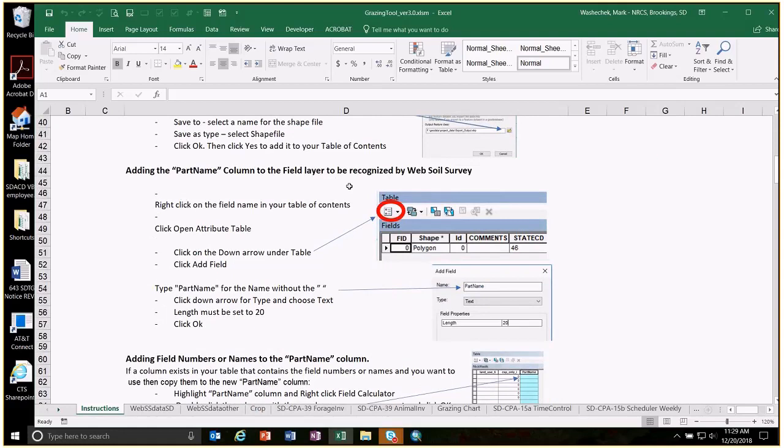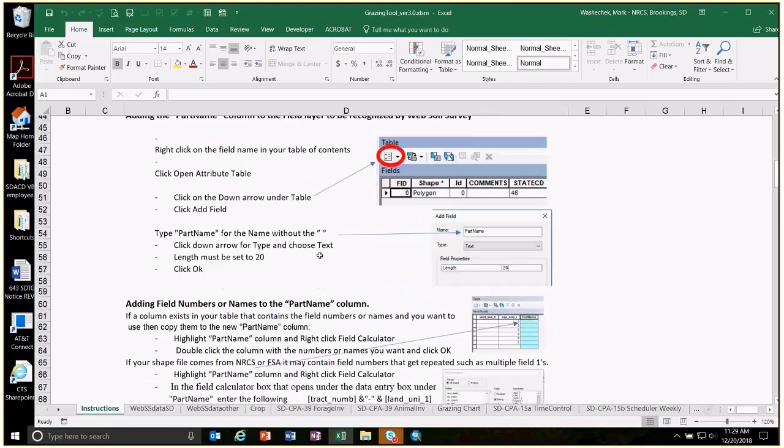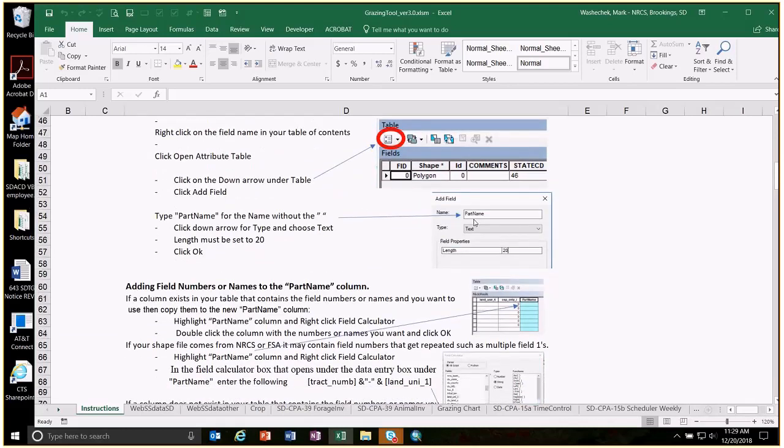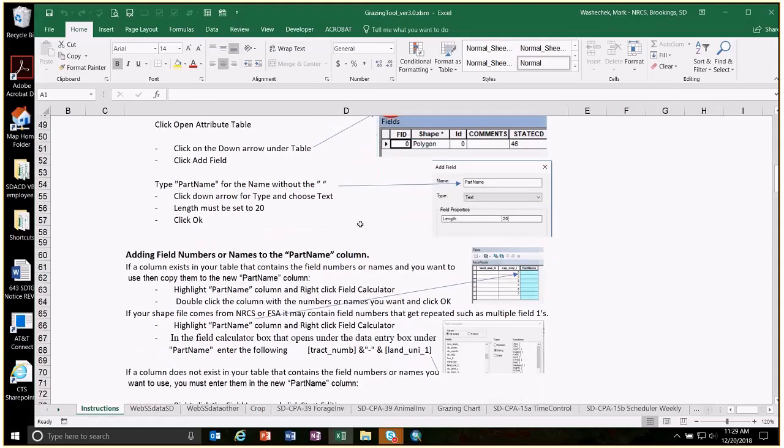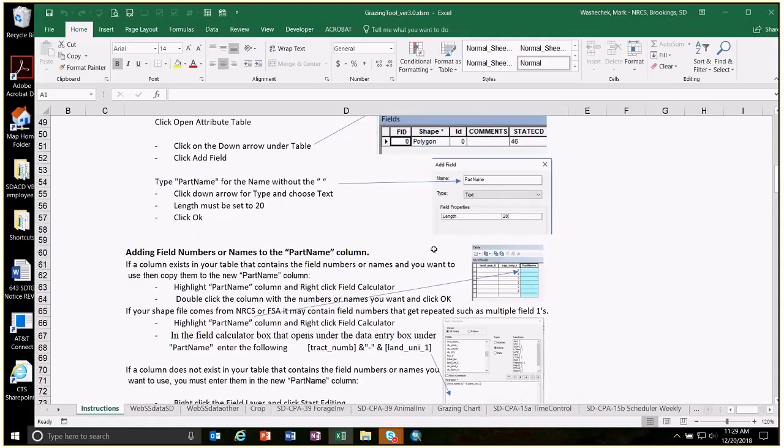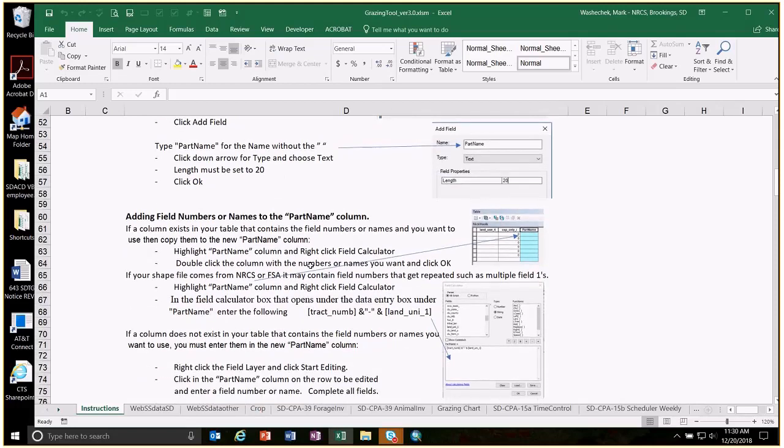Once you have that shape file written out, now I'm going to add this column to it. I'm going to click on this table, and click on add field in the little drop down that comes up, and you're going to type part name. It has to be text. You have to change that to text if it's anything else, and they recommend 20 characters in length, so put 20 in there. So those are the three things you really have to do to add this part name column and have the right attributes there. Well, actually, the attribute is the field number that you put in there.